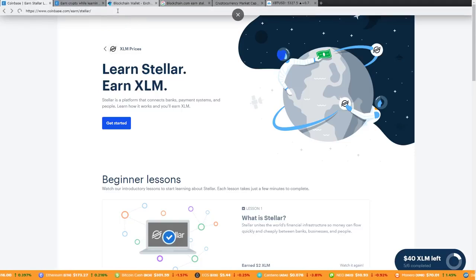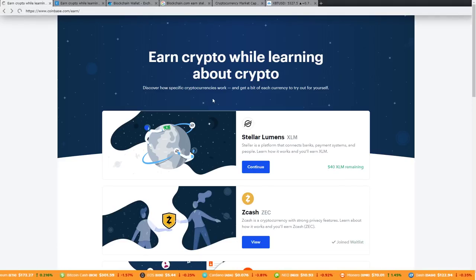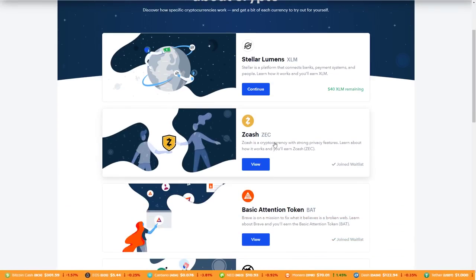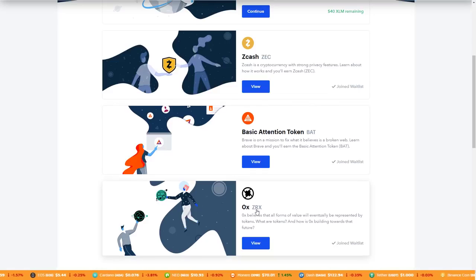But now where the other coins come in is if you click on this earn icon, I'll click on that and you can see here. So far I have $40 left of XLM I can earn. And then here you can also earn some Zcash, Basic Attention Token, and 0x.